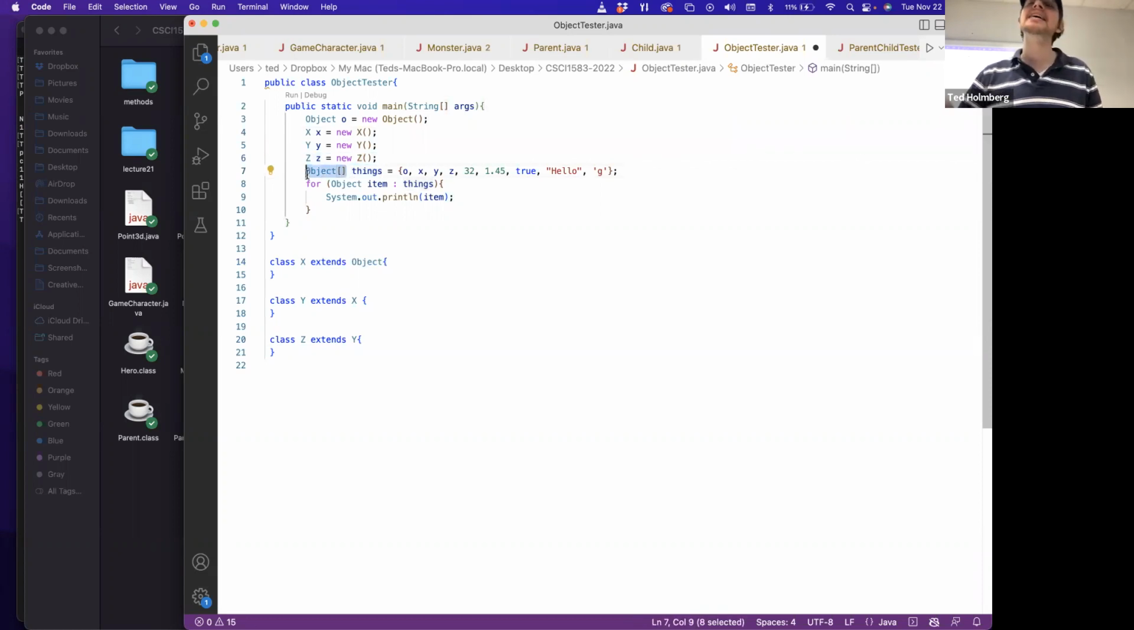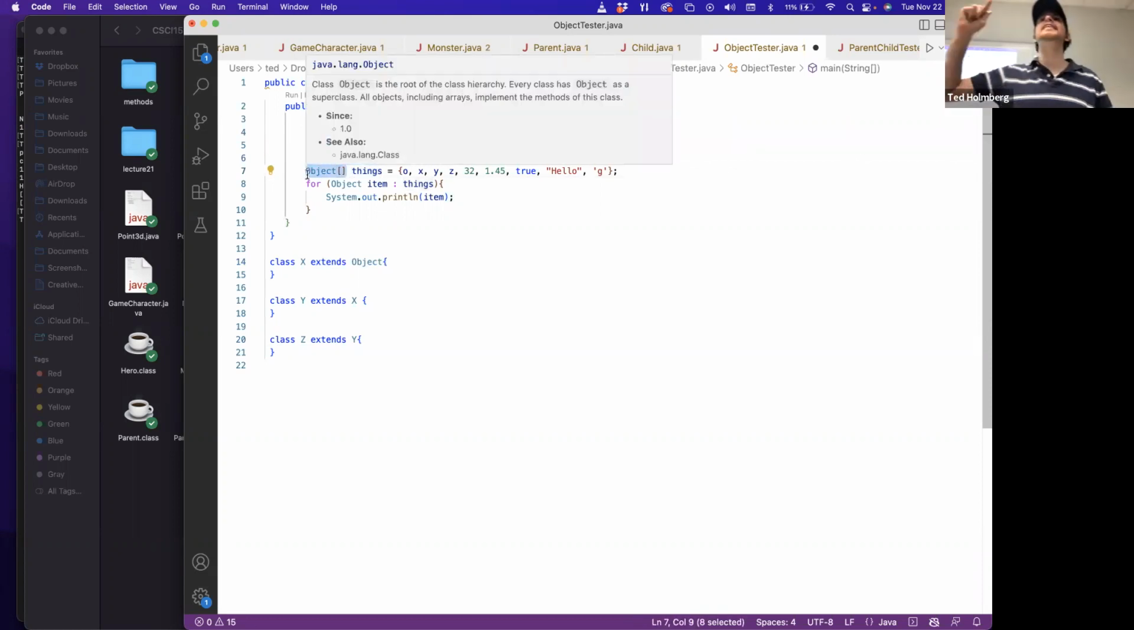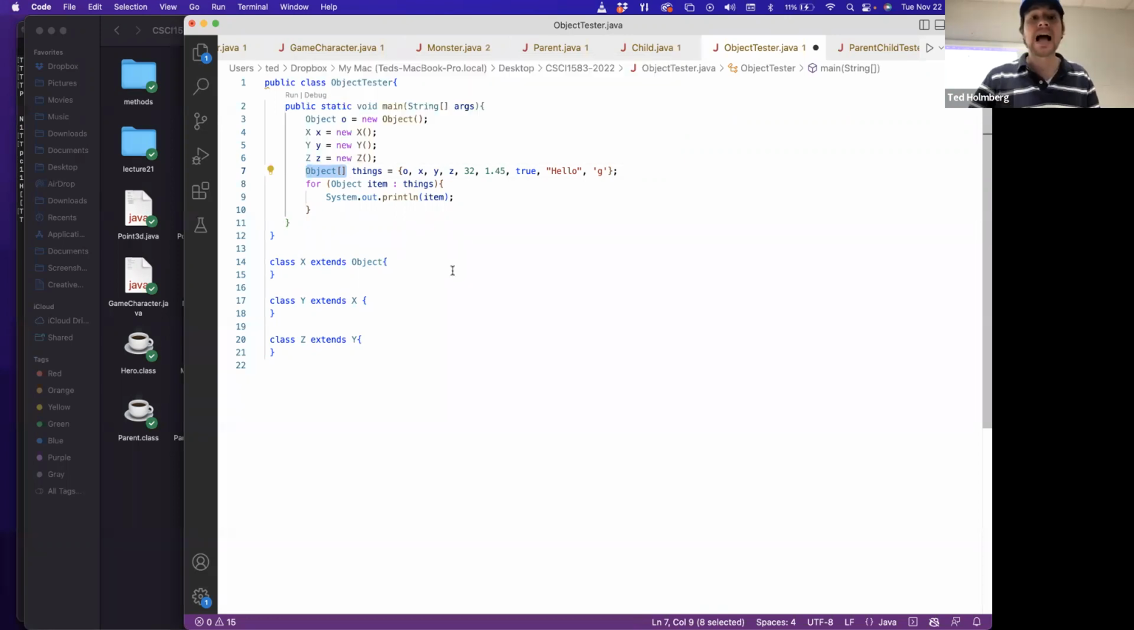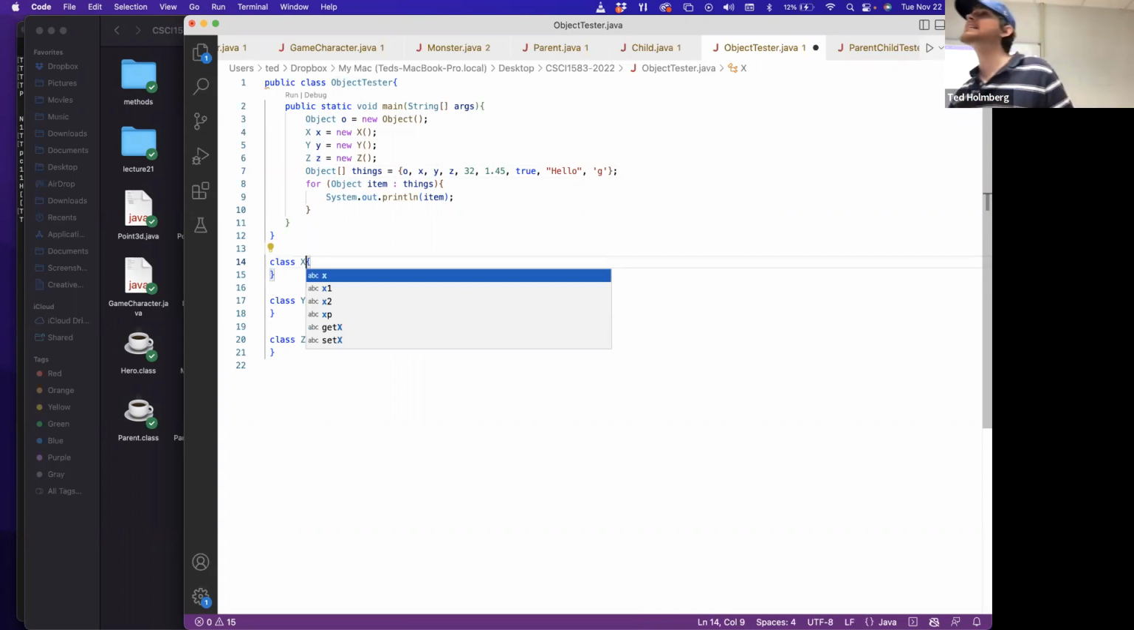Since Object is a type, I'm going to create an Object array. Now, one of the restrictions of arrays was that it can only hold things of the same type, right? So to prove to you that everything is an object, I'm going to put into the array initializer list that Object instance. I'm going to put into it that instance of X I created, that instance of Y, and that instance of Z.